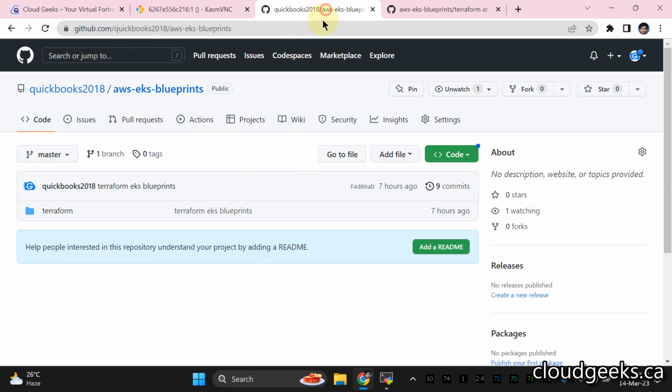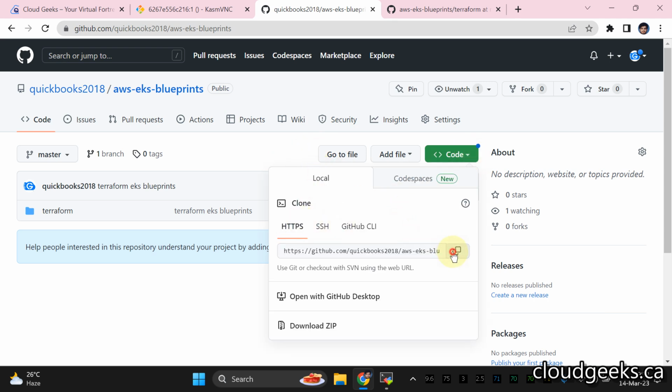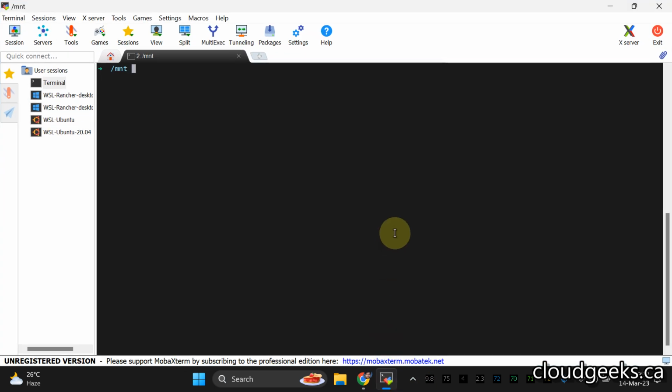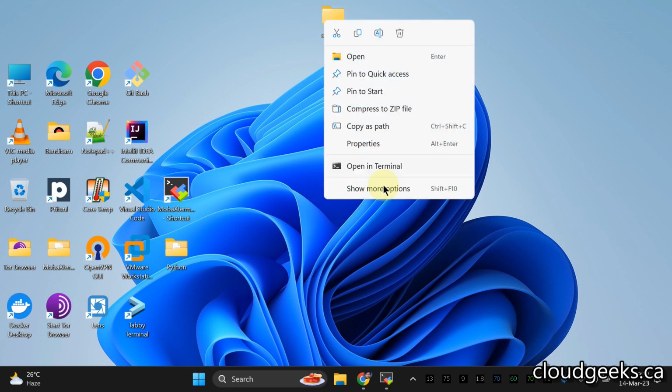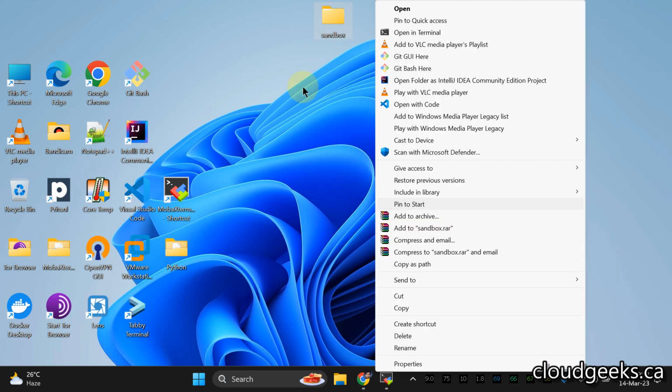So first things first, if you navigate to this section, what you need to do is simply copy this URL and clone this repo. If I do ls here, nothing is there. It is mounted on my Windows host machine. I'm going to clone this and then open it in my VS Code.